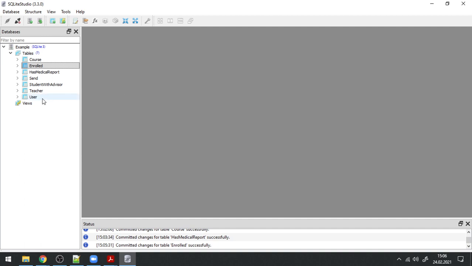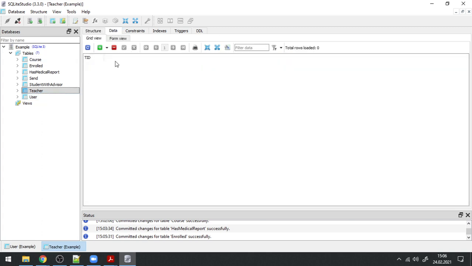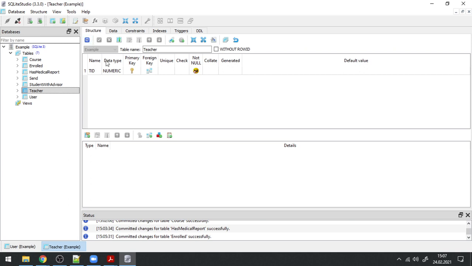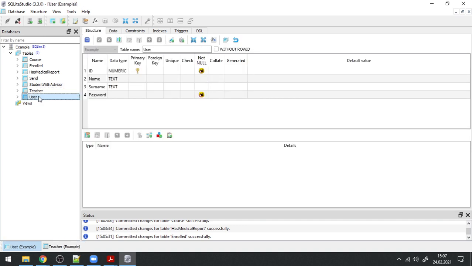But let's start adding some data into our tables. For example, the user table is a good starting point, because let's say if I would like to go into the teacher table and add some data, in the teacher table I just have this TID attribute. So going into any of these tables, we were looking at the structure view. If you go into the data tab, then you can create some data, you can populate this table. But if I want to add some data here, that TID should refer to an existing user. So in order to add some teacher, that corresponding user should exist first.